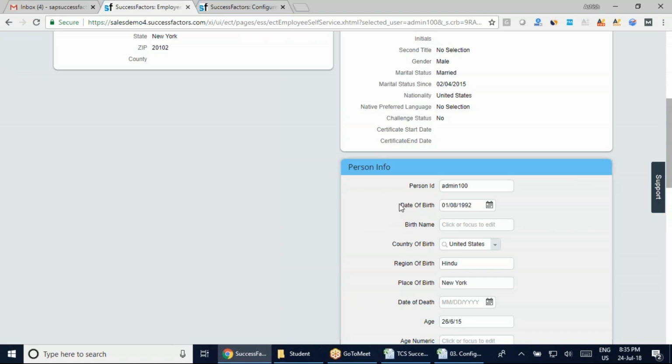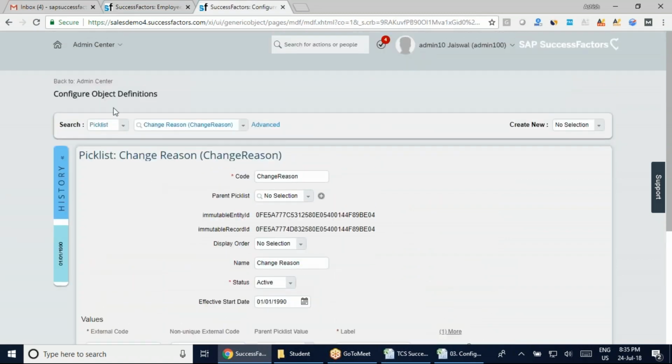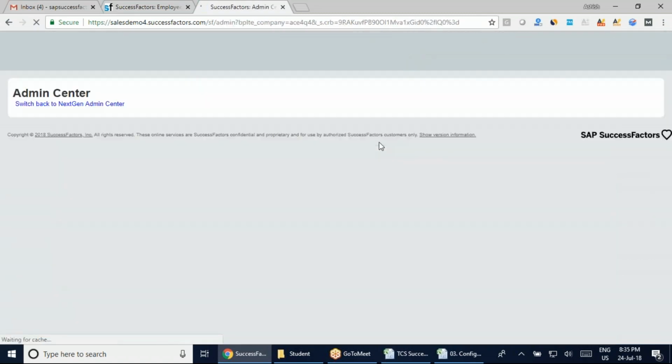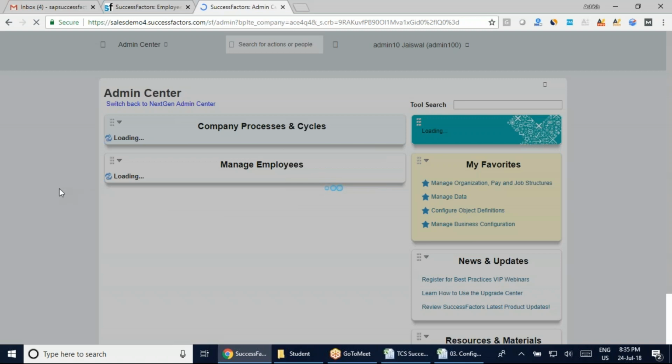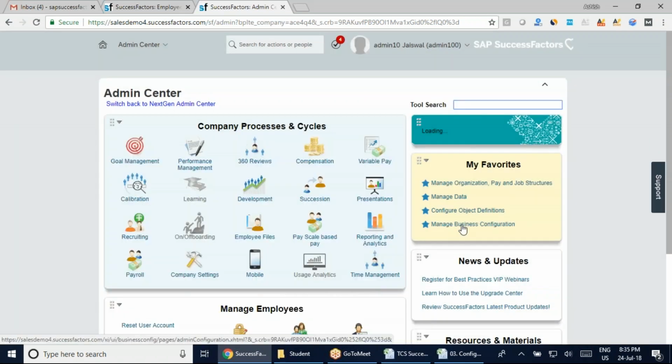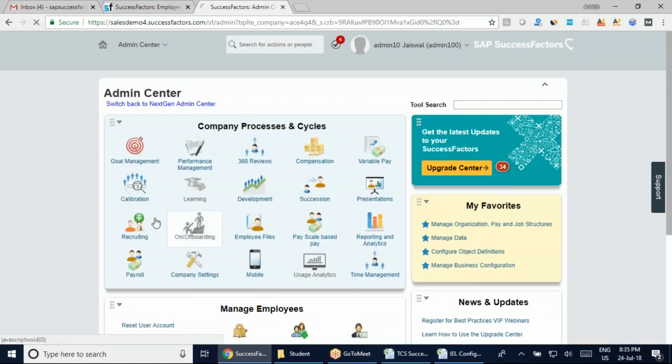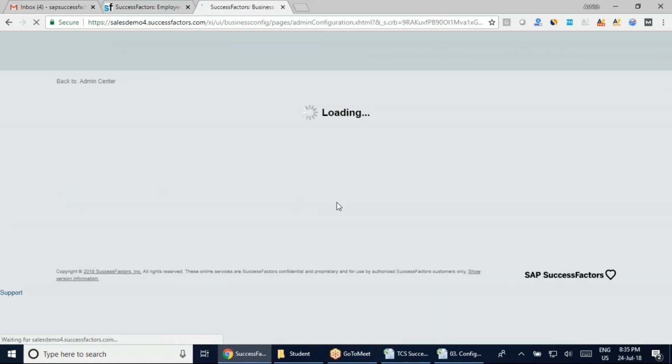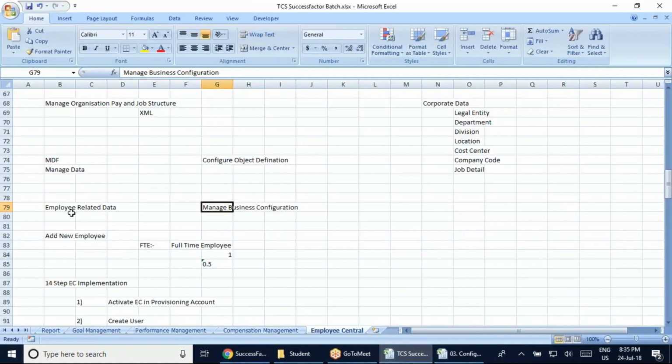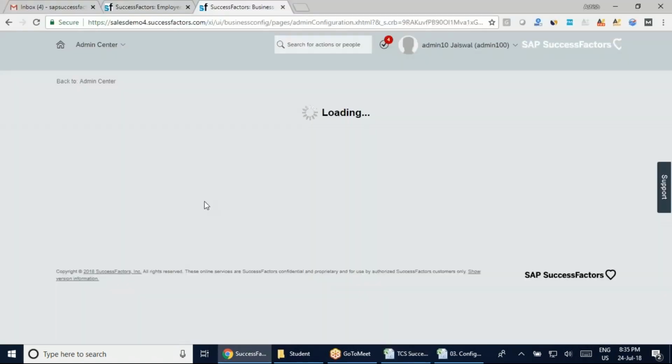How do you identify it is mandatory? You identify it with the asterisk sign, right? So I'm going to open this session and come into your admin center, and in your admin center I'm going to select manage business configuration. I have written everything for you, team, so if by any chance you people do not remember, you can always refer to my note that we have here, right?